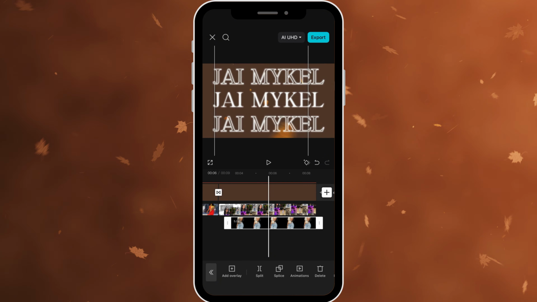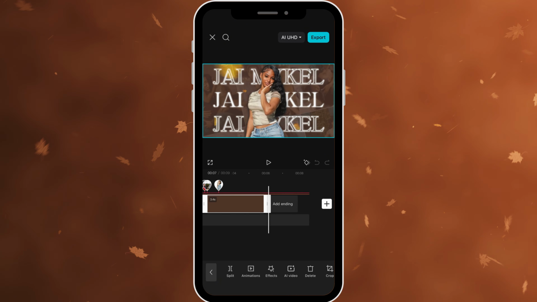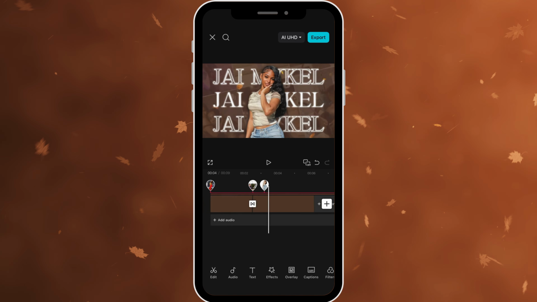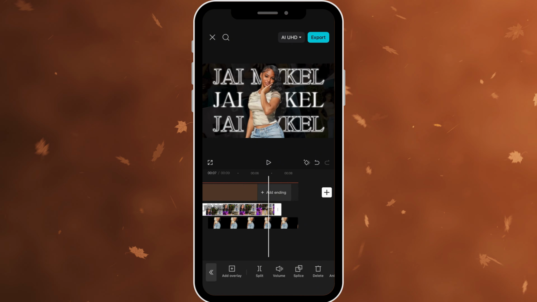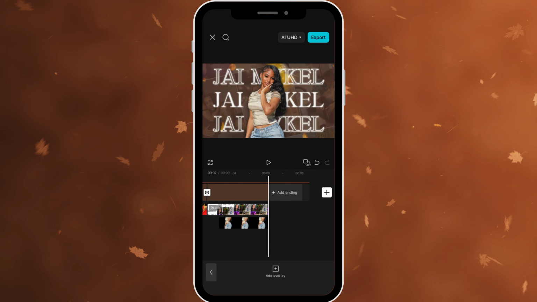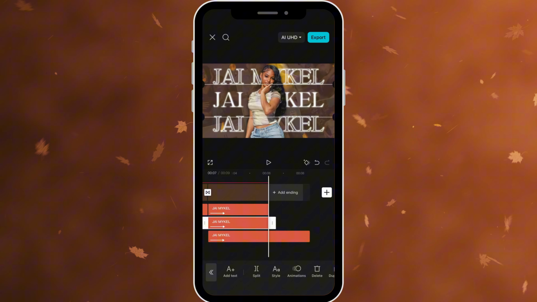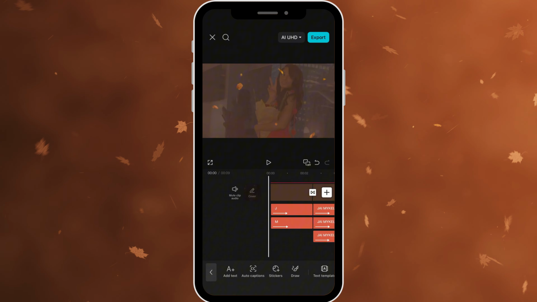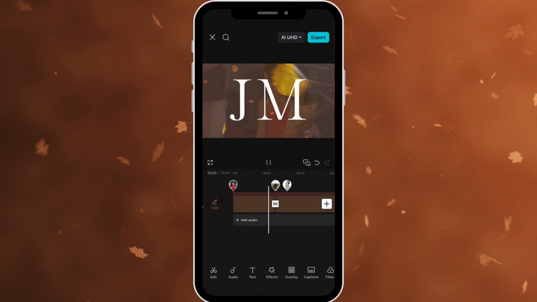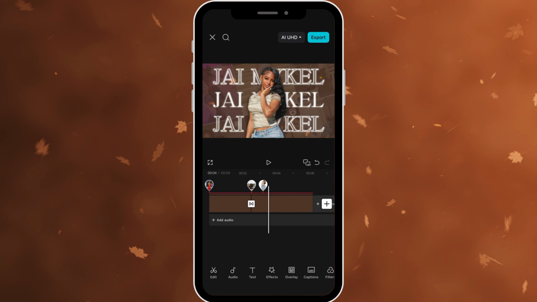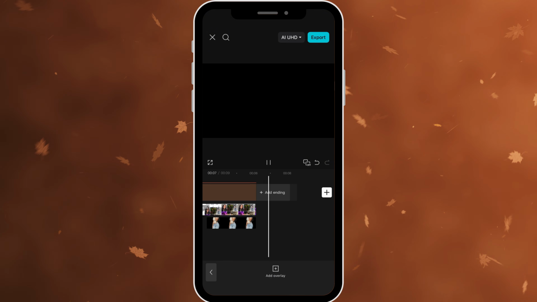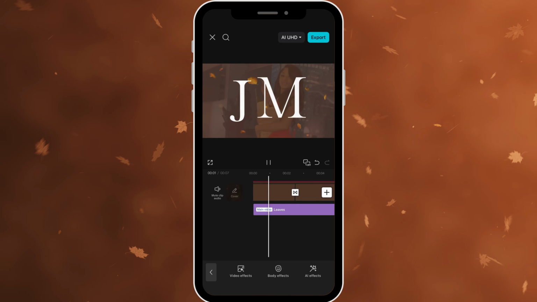Here, I'm noticing everything's a little bit long, so I'm just going to shrink everything down. So I'm just shrinking the brown color down, and you want to make sure you're shrinking everything. So you're going to go to your overlays, you're going to shrink those, you're going to shrink your text, and same thing with your effects. You're going to shrink everything down, and you're going to watch me do that. Once you have everything shrunken down, this is how it should look.